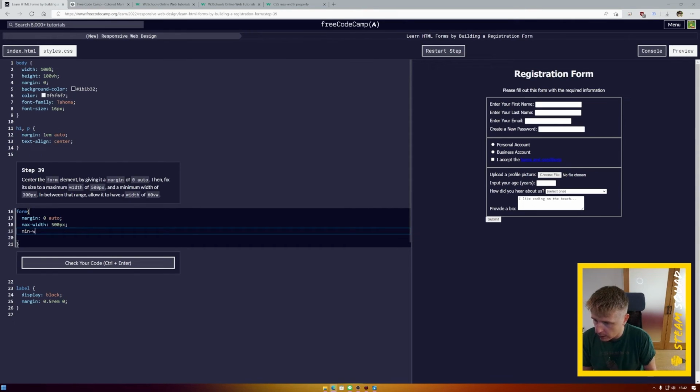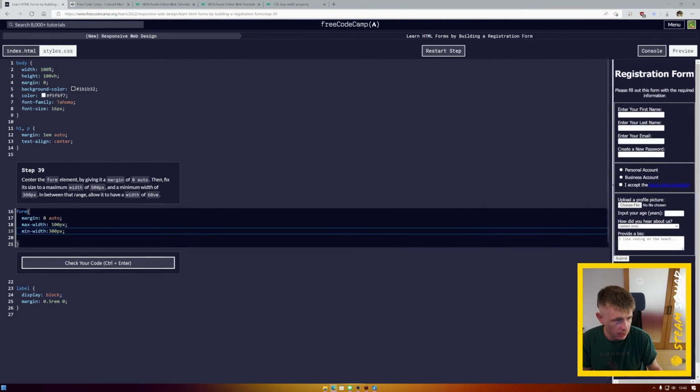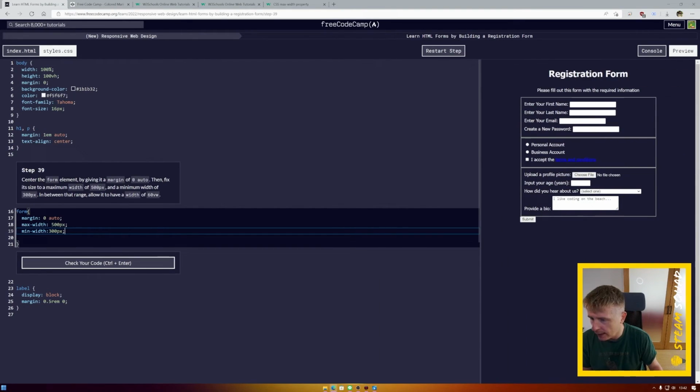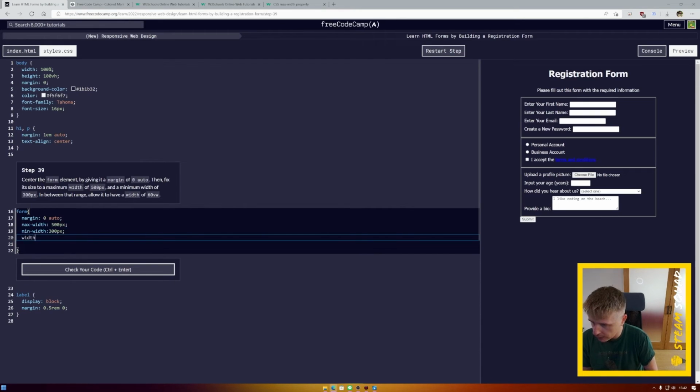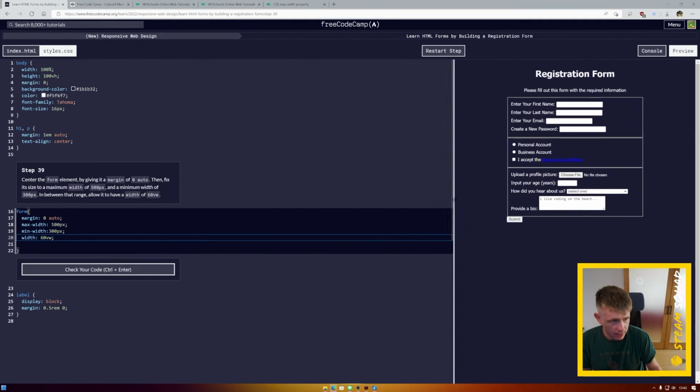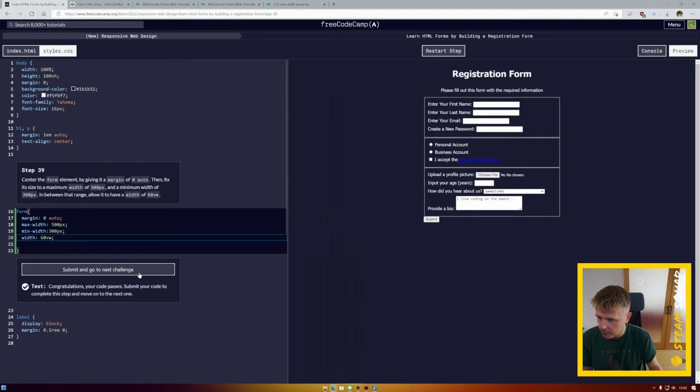Min-width is going to be 300. So right now it's showing as 500 pixels as I try to make it smaller. There we go. Okay. And then we're going to give it a normal width of 60 VW. So 60% of the viewport width is going to be its normal size, but it's not going to get bigger than 500 pixels.